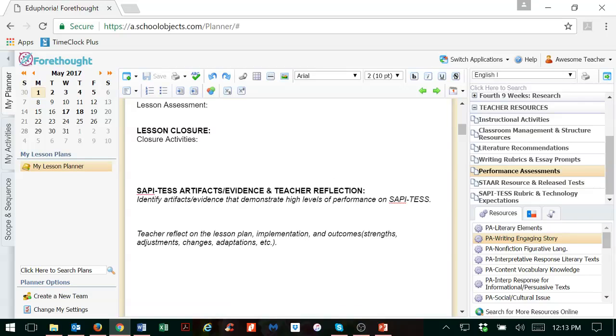That is the basic components. We're going to go into more details of exactly how you do lesson planning and move things in future videos.